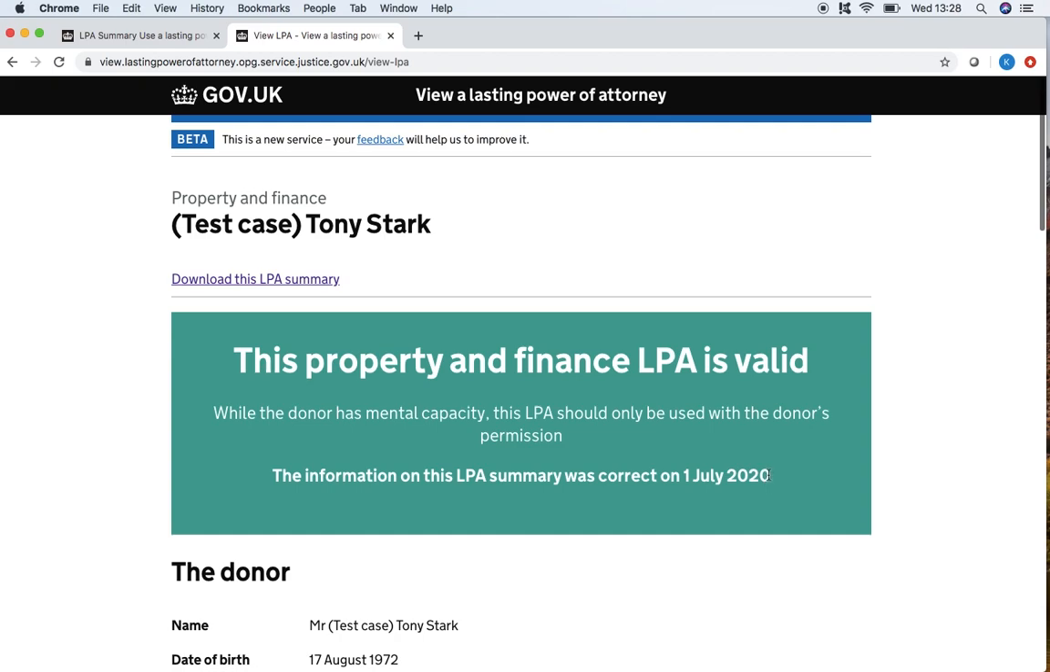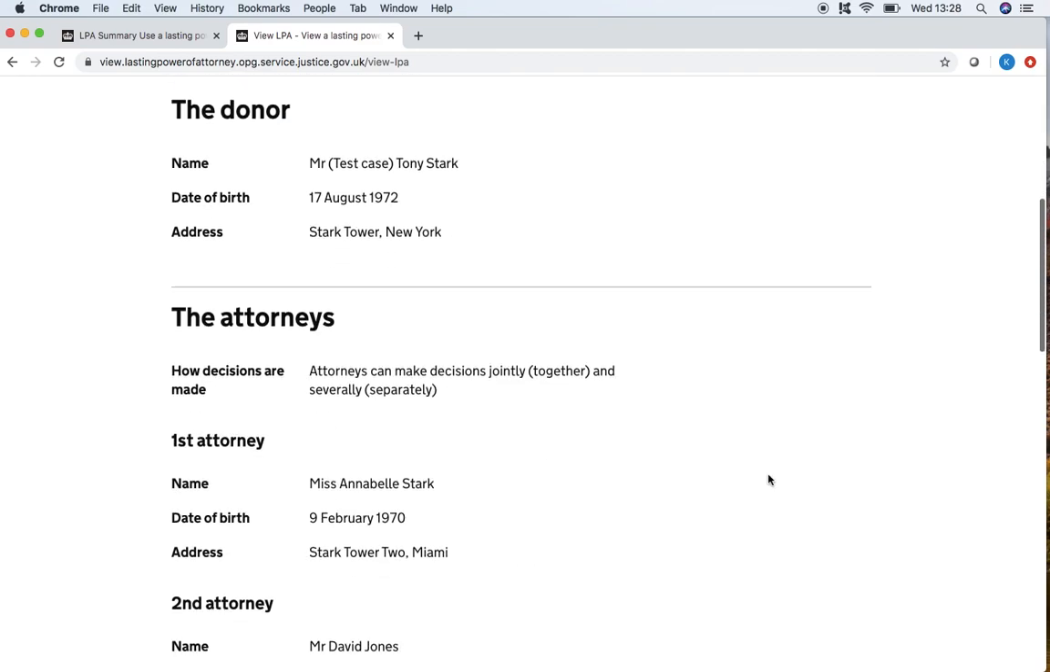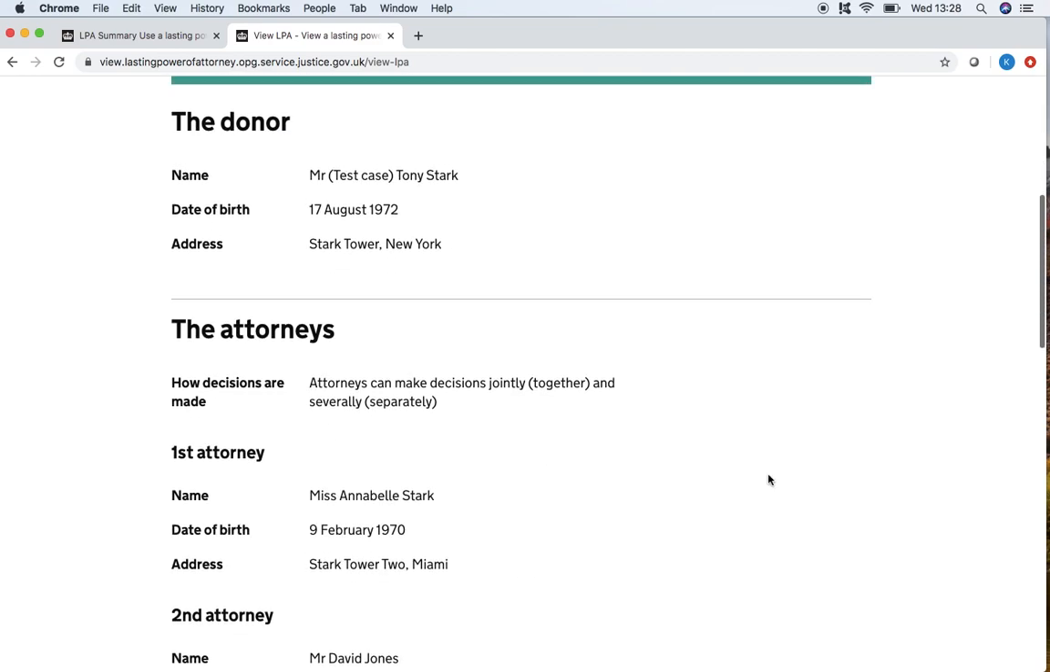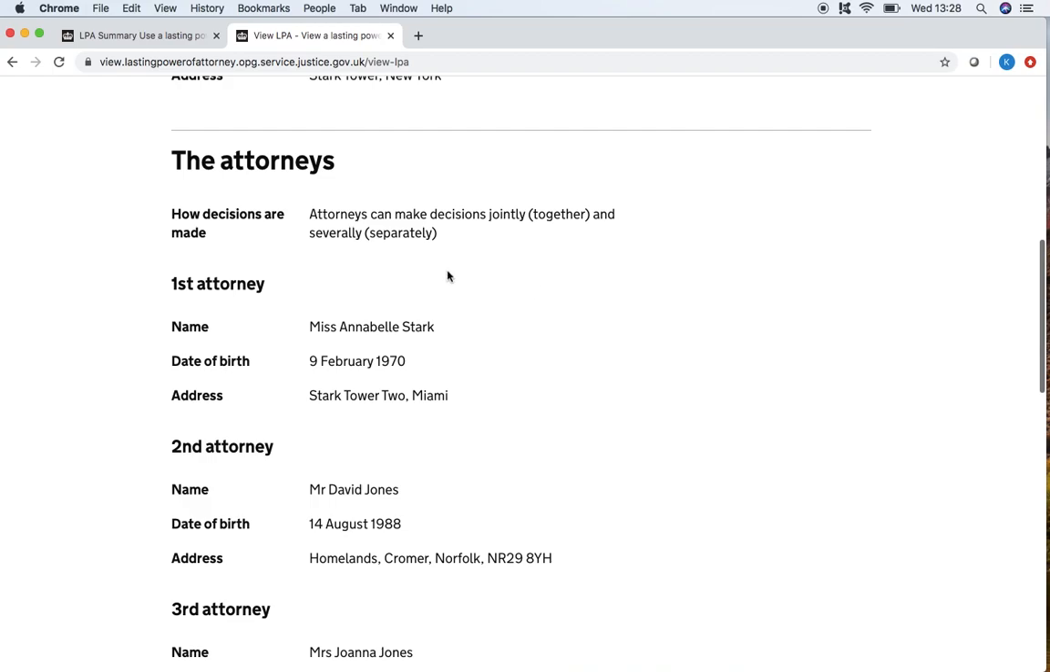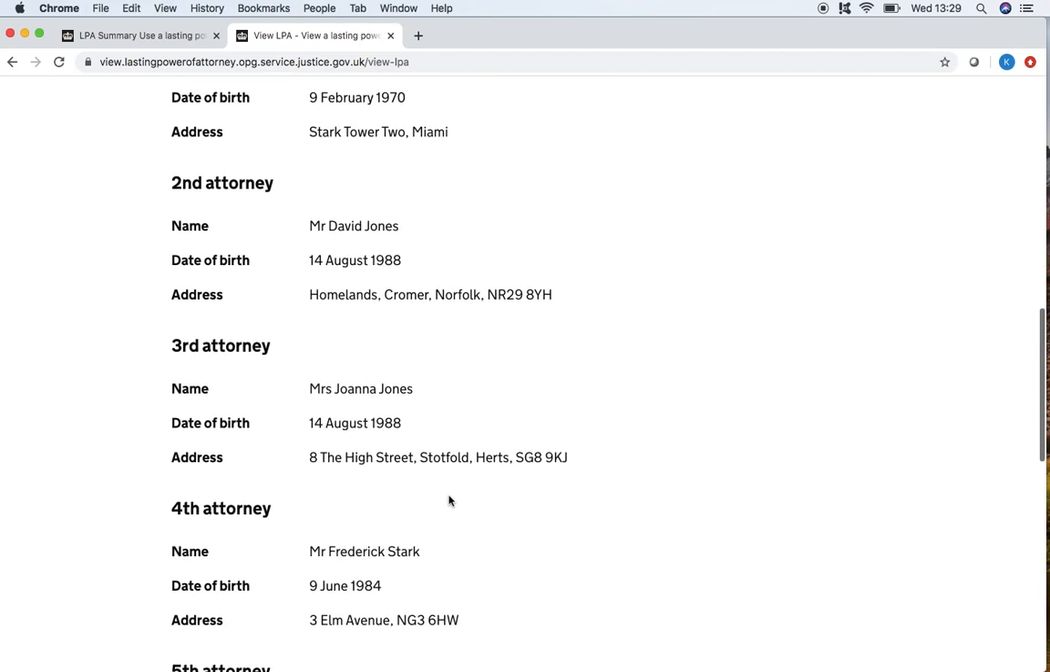So when an access code is entered here, this summary is taken straight out of OPG's case management system. So the information here is as up to date as the information that OPG have. I can see the details of the donor, how the attorneys are appointed to make decisions, and the details of each active attorney on their LPA.